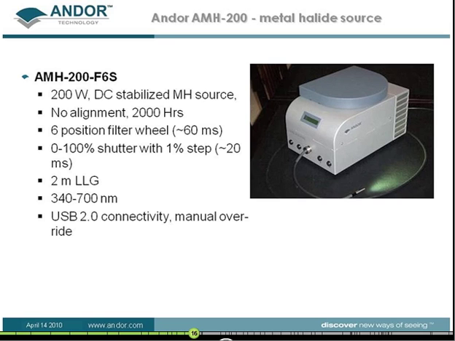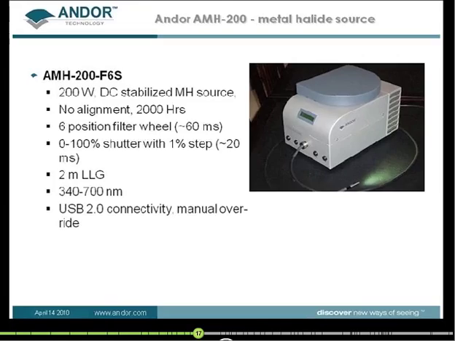But one of the things we've done with this technology here, this Andor metal halide light source, is to go for a long-life lamp, 2,000 hours, but also to integrate into the system a six-position filter wheel and a continuously variable shutter, in 1% increments. Those two features, you'll see later, allow us to achieve some capabilities with the DSD that other people may not be able to achieve. And this unit is fully USB controllable with 340 to 700 nanometer emission capability.